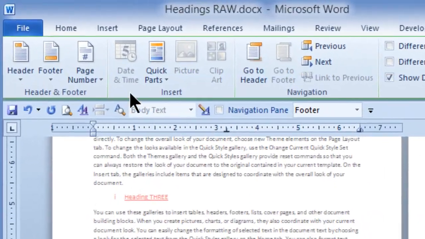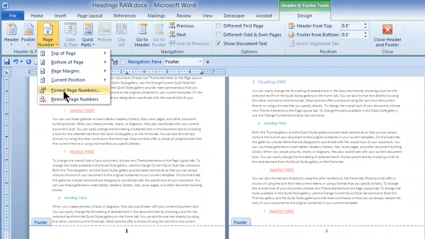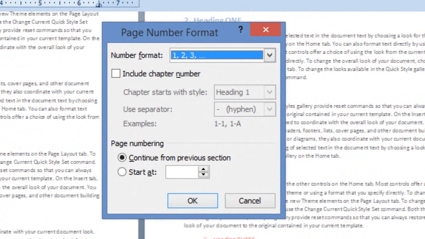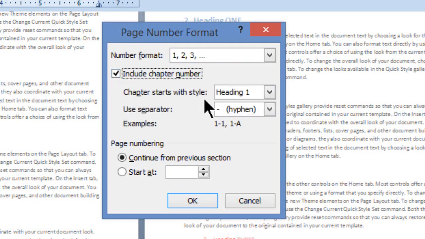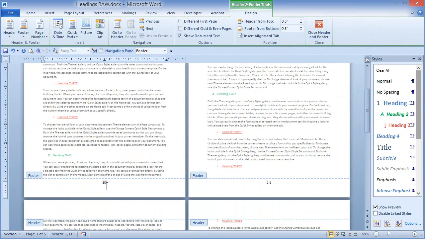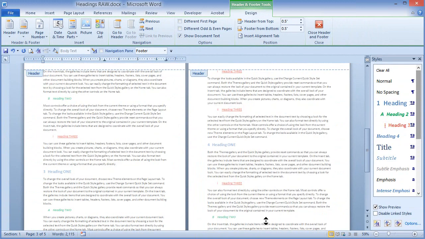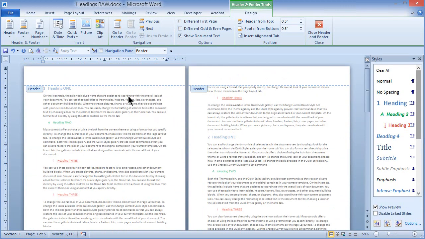I'm going to come back now, and under the page number again, I'm going to go all the way to the bottom and choose Format Page Numbers. And even though I don't have multiple sections yet, I'm going to say include chapter number, which really is a section number, and I'm going to say I want to start with heading 1, and I'm going to start at number 1, and I'm going to click OK. And now if you come out here, doesn't make much sense, but I have 1-1, 2-2, 3-3, 4-4 for each one of my pages, but that's going to change here in just a second. So I want to set that up ahead of time.